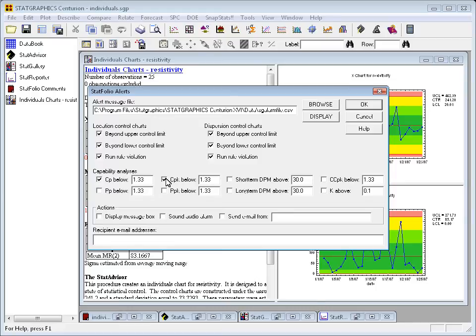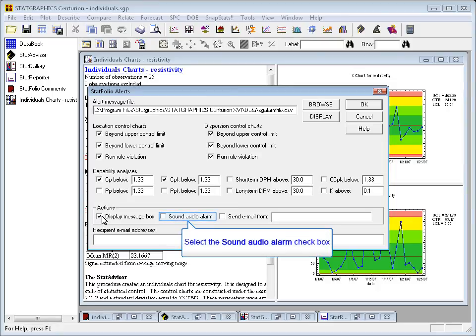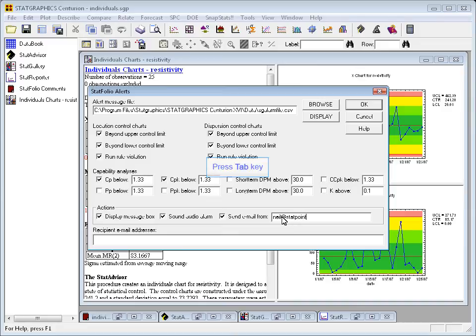Now, several things can actually happen whenever an unusual event occurs. I can have the program display a message box. I can have it sound an audio alarm. Or I can have it send an email from me, Neil at statpoint.com, to me, Neil at statgraphics.com.